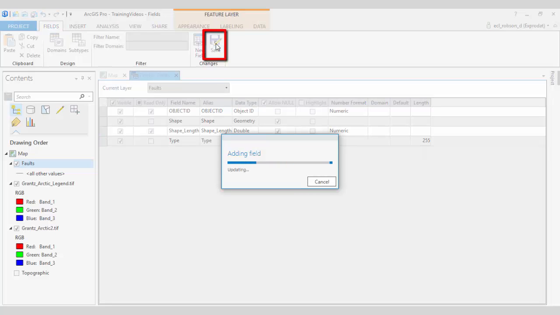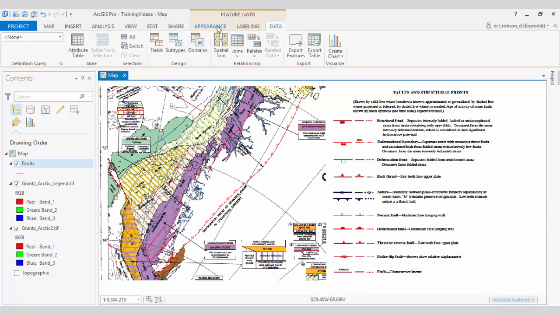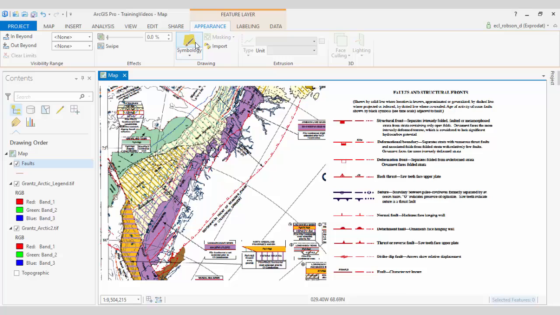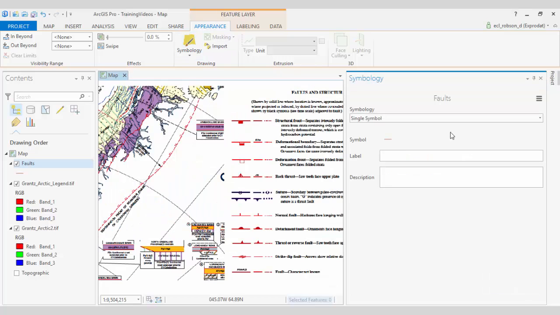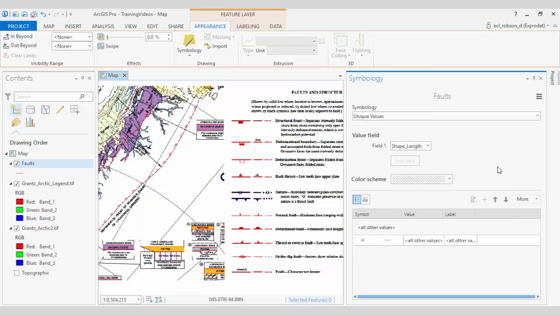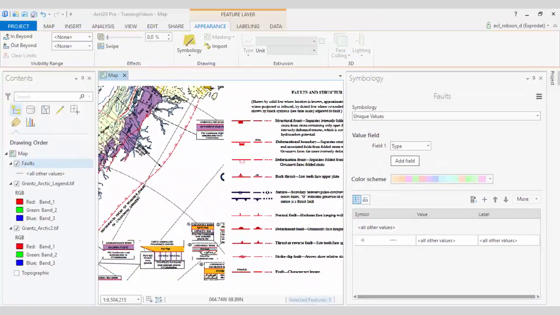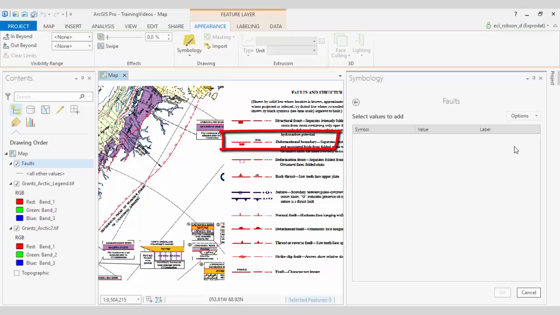This is new functionality available with Pro, which allows you to make changes to the format of an attribute table while still working with the data. After the field has been added, close the Fields tab and click the Appearance button. The Symbology pane opens. Select Unique Values from the drop-down and change the value field to Type. Note that there are no values that have been added from the attribute table. We will need to add these values manually using the descriptions in the legend.